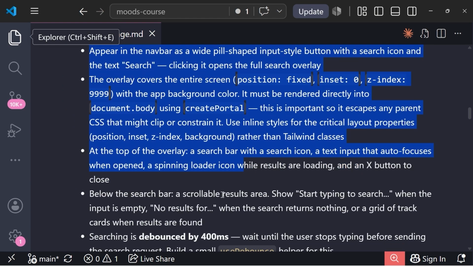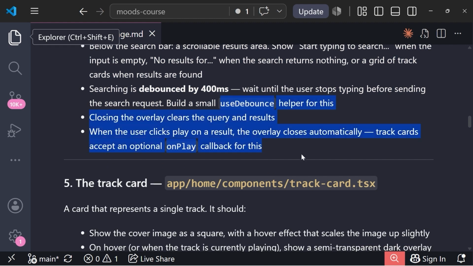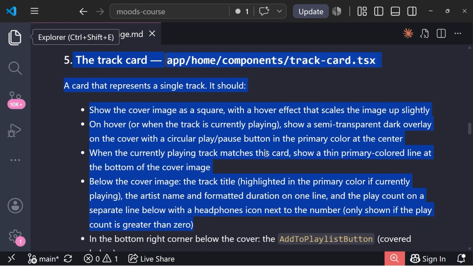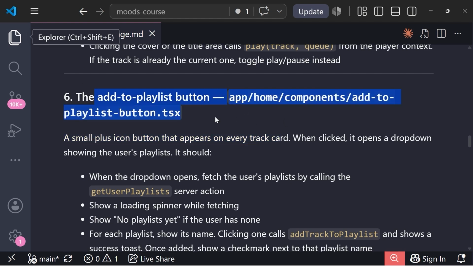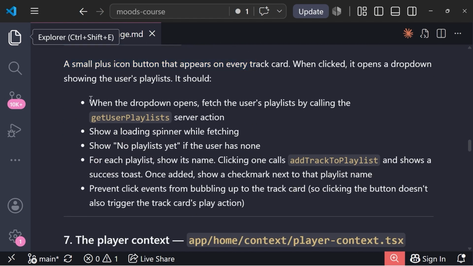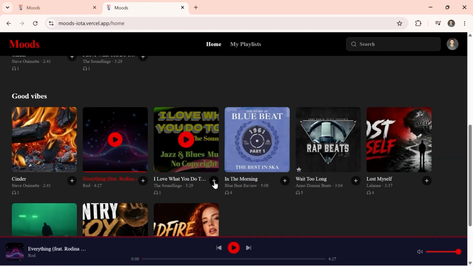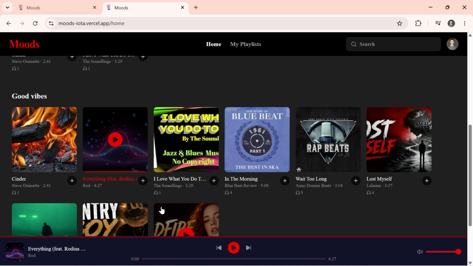And this is the search overlay. It will contain all the search functionality, and as we said before, we're gonna apply debouncing in the search, and then we're gonna render some track cards. So we're gonna need to create a component for the track card, and then add an add to playlist button next to each track. When the user clicks on that button, like here for example, it will open an overlay, or drop-down menu like that, showing me my playlists so that I can add it to that playlist, for example, the workout playlist. See here, added to workout.